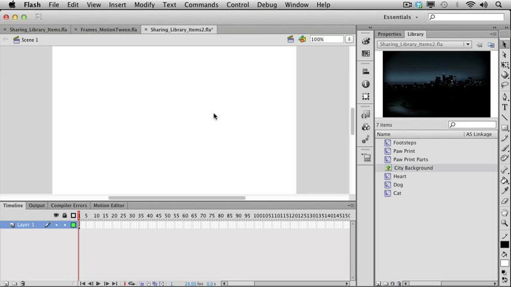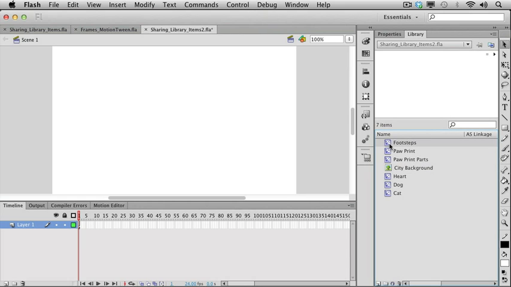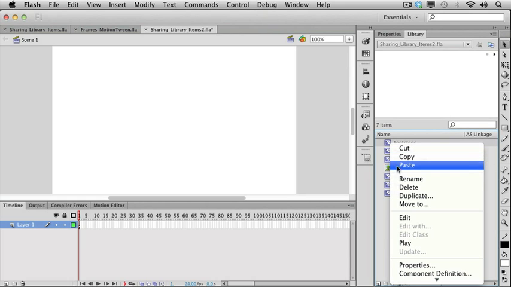Now, why would you want to do that? Exporting a PNG allows you to generate a sequence of PNG files from individual library items, such as movie clips. Let's check that out. Remember our movie clip Footsteps? Well, if we right-click on Footsteps, we're going to see copy, paste, and all kinds of other familiar items, right?